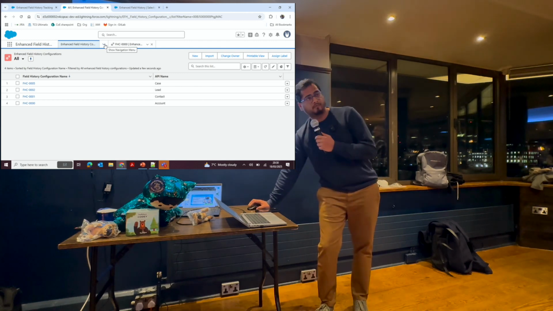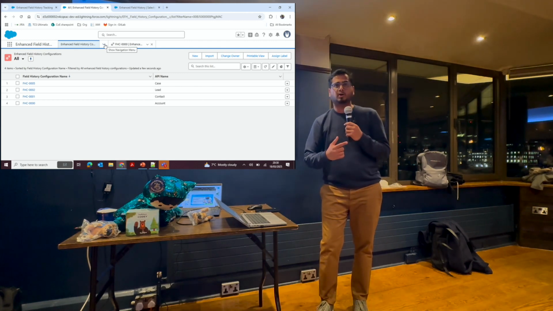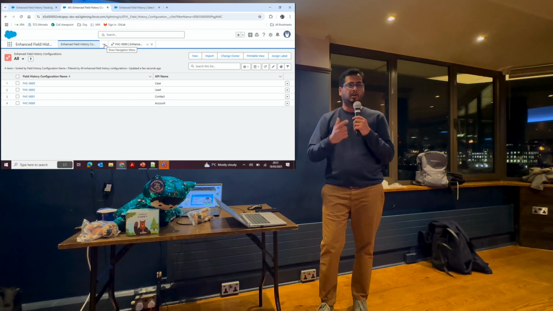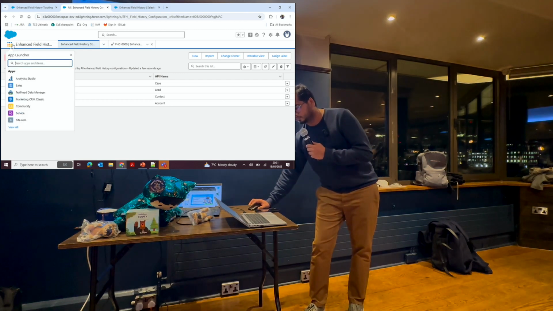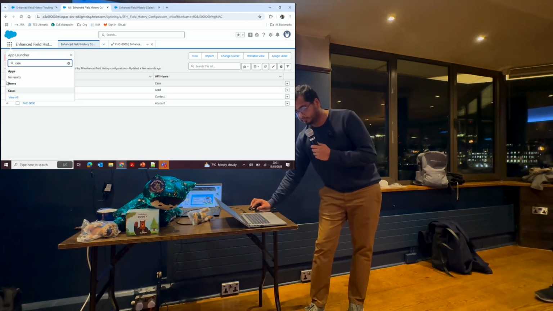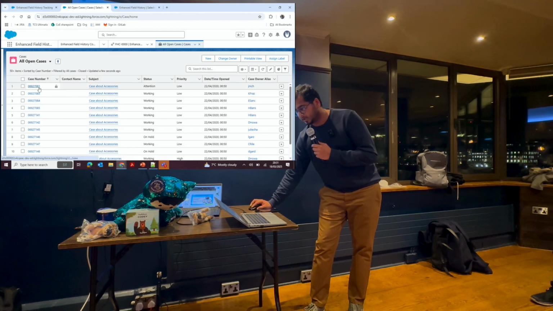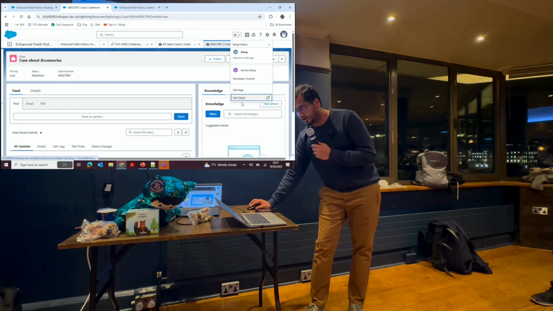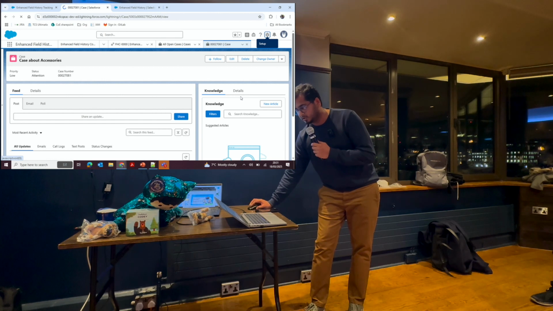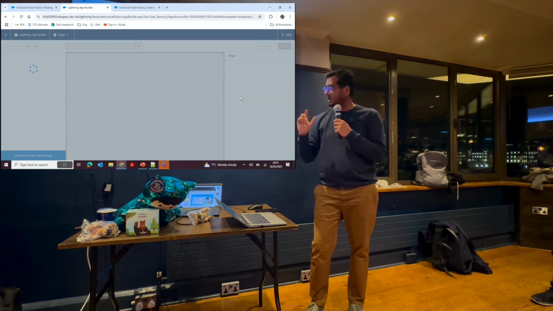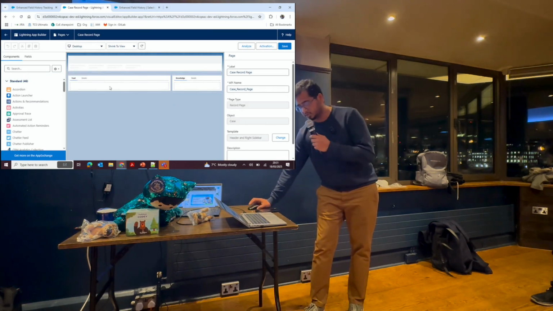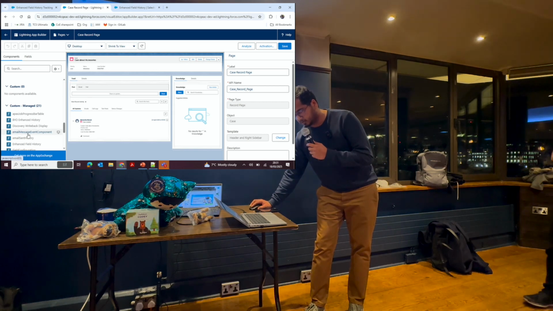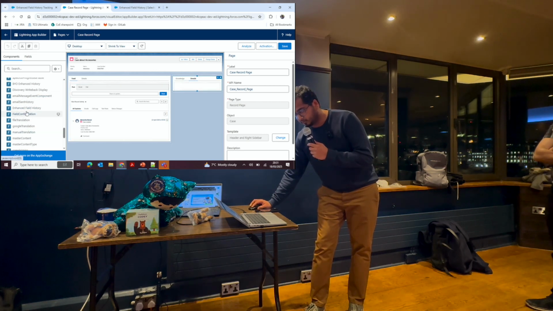Now step 4 is where you asked a question about how we can show it on the record page. So I'll go to any case record, and I can just drag and drop. There is a standard lightning component which comes along with it. This is the lightning component, enhanced field history tracking. What I can do is add it to the existing related list here.